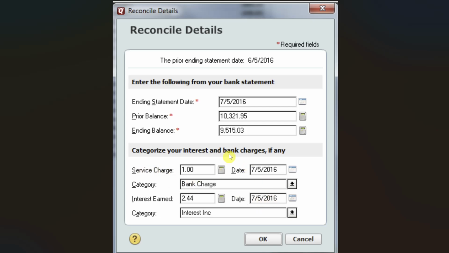And once you are satisfied with the details and have entered all the required details, you just need to click on this OK button, and your bank statement will be reconciled in Quicken.